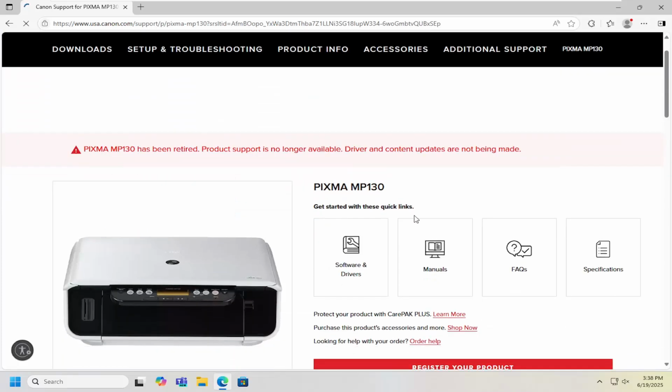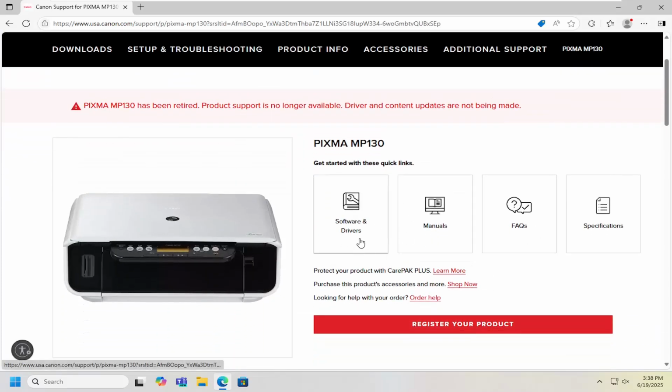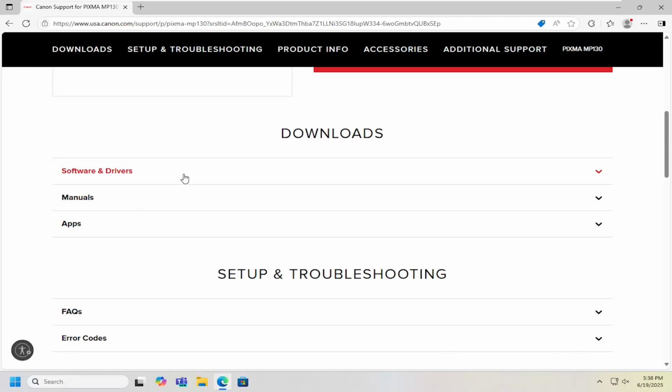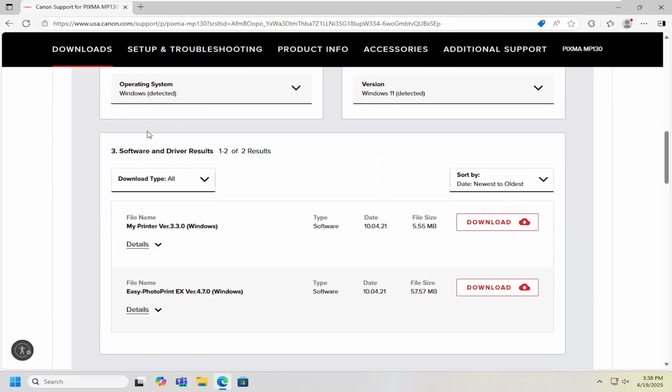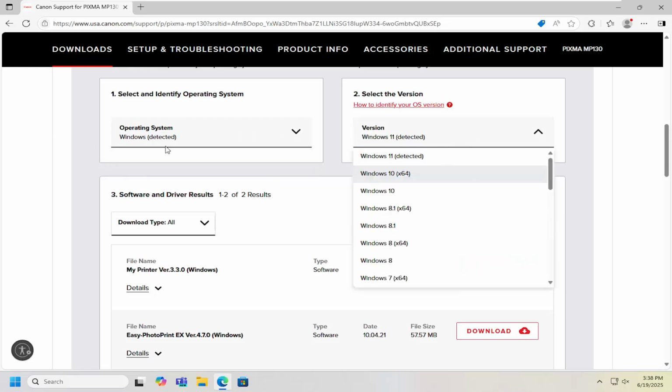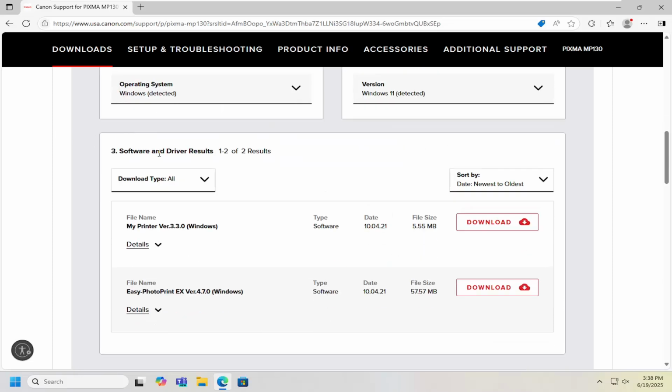And then at this point, you should be able to see different information like software and drivers, manuals, that sort of stuff up at the top. But we're going to just scroll down here underneath downloads and expand the software and driver section. You can also expand the operating system as well as version number if it's not correctly detected up at the top. But going down to the next section, you want to select the My Printer item in here.